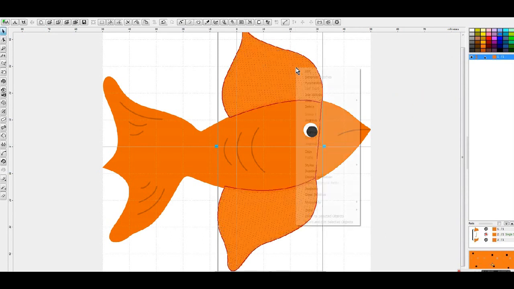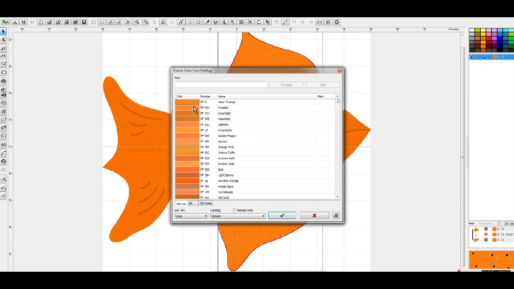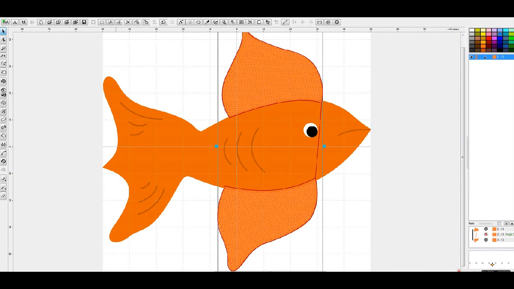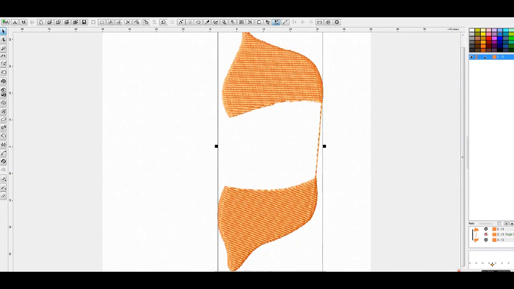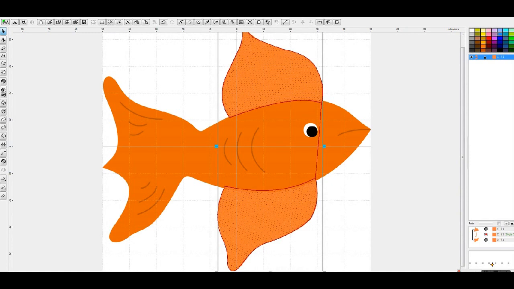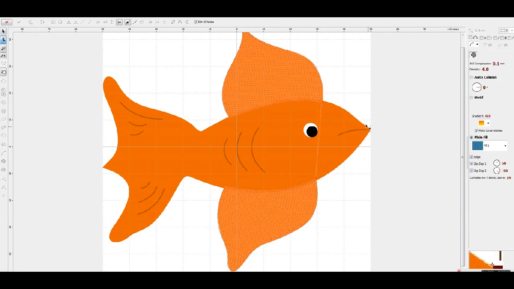Generate the stitches. We are going to select them all and group them. Assign the color first from a background, then from a color catalog. We're going to go with this pumpkin color. Oh no, let's go with jasmine. So we have the first part, the fin's done. Now next we're going to actually start on the fish.